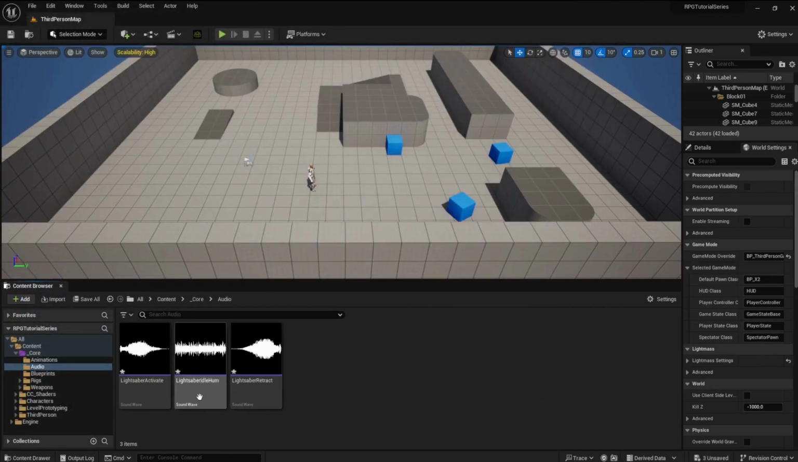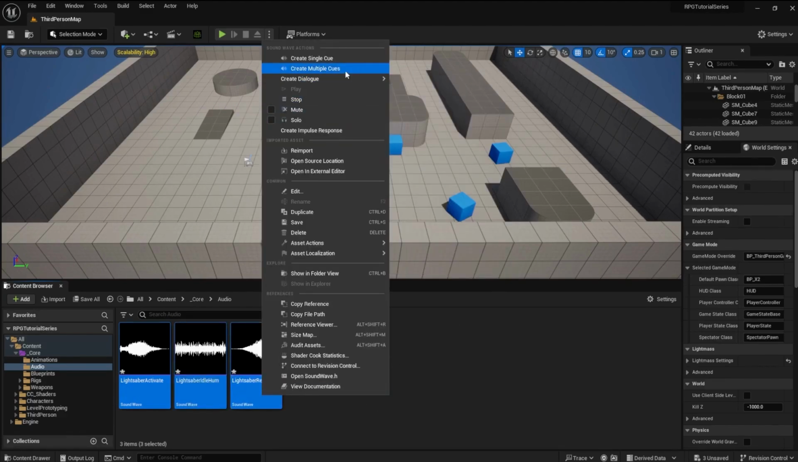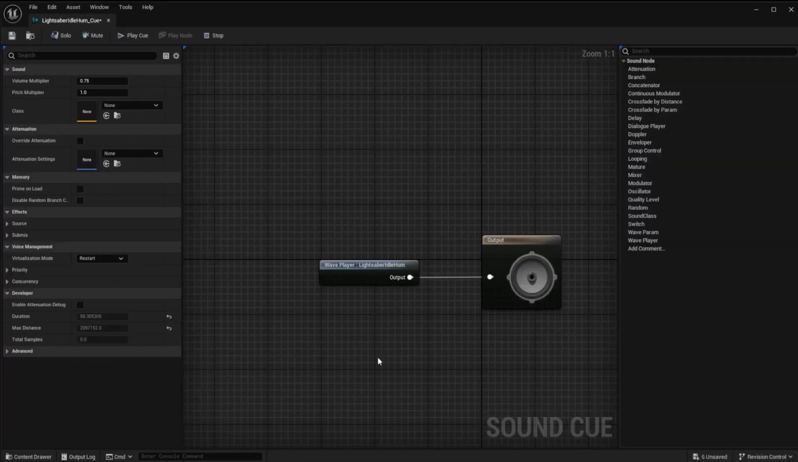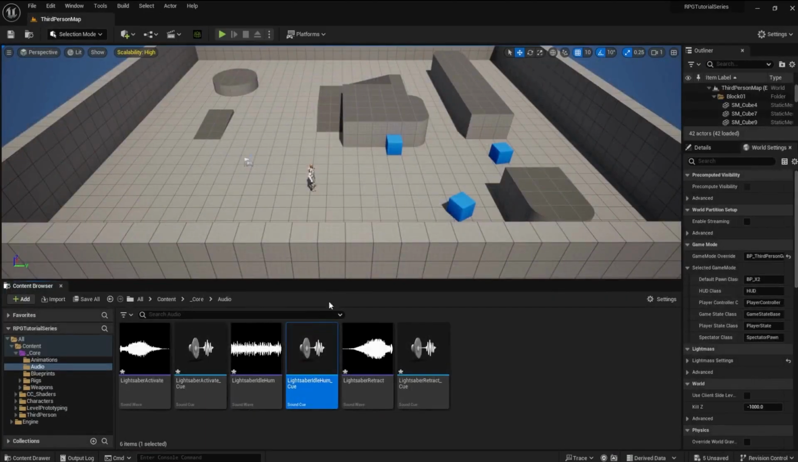Highlight the files and right-click. Select Create Multiple Cues. Double-click on the new cued hum audio file to open it up. Click the Wave Player and choose the looping checkbox to make the sound loop. Play the lightsaber hum cue.